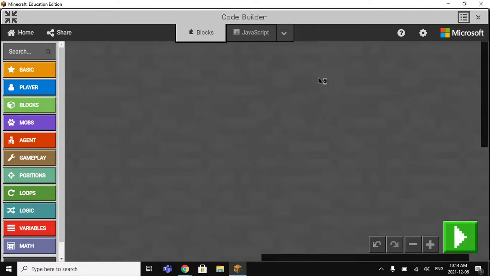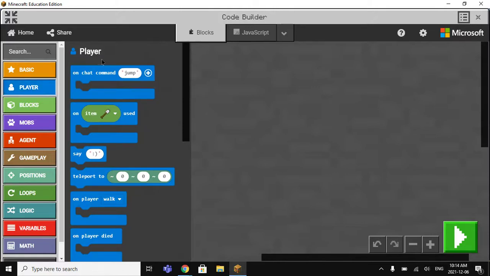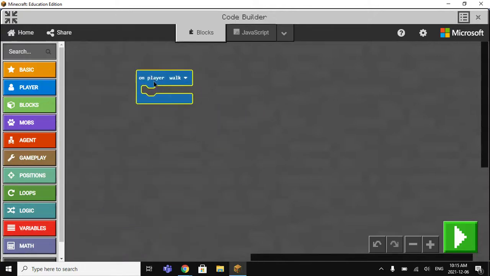I've opened up the code builder here in Minecraft, and I'm going to use a code starting command this time that's different from the on item used and the chat command that we've been playing with in previous weeks. So I'm going to click on player, and it's going to give me a bunch of these options here. So I'm looking for this one. It says on player walk.